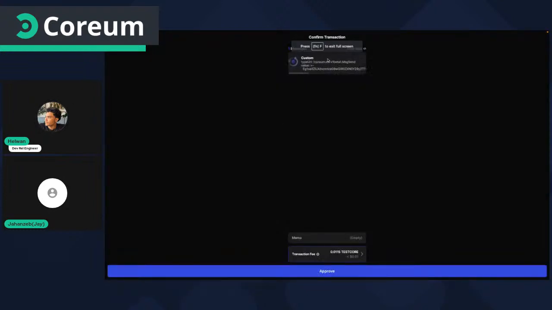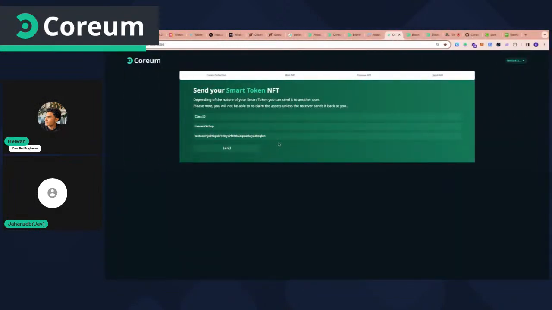Okay, so this owner wants to send this NFT to another owner. Let's do it. Let's wait. Oh, invalid class ID. So it means that, yeah, I added the wrong class ID. Oh, I didn't add any class ID actually.